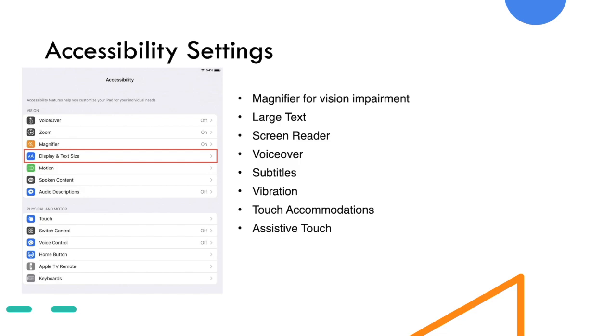All right, and now onto accessibility settings, which is definitely useful in just being able to utilize your phone in the way that best helps you.